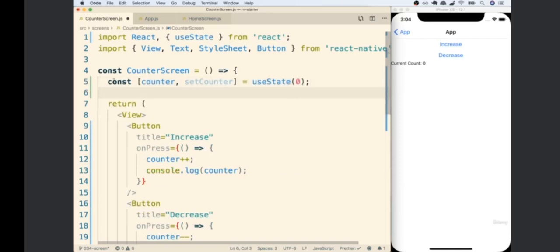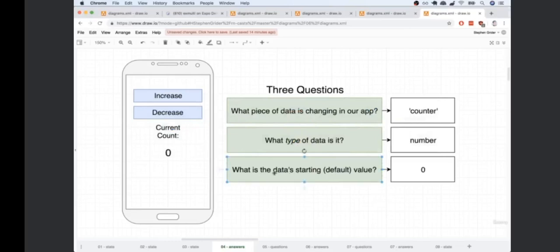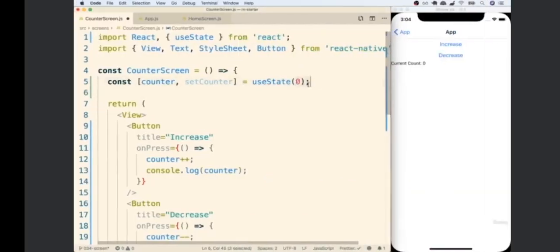Okay, so there's a lot going on on this line right here. So let's break down what's happening. First off, when we call useState, I passed in a starting value of 0. We're using useState to initialize a new piece of state, or a new piece of data, that we're going to track. Remember, we made a big point in these diagrams we looked at over here about talking about what the data's starting or default value is. Whenever we call useState, we're going to pass in the starting value or the default value of that piece of data. So in this case, I put in 0 right here because I want my counter to have an initial value of 0.